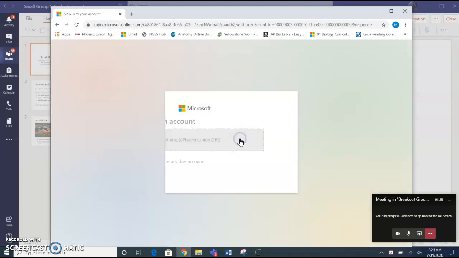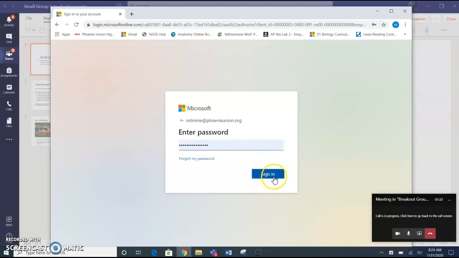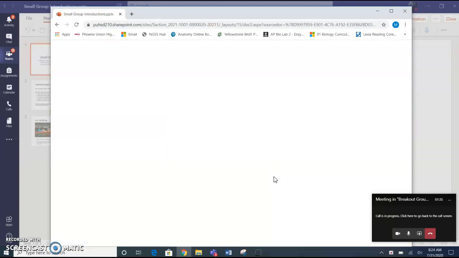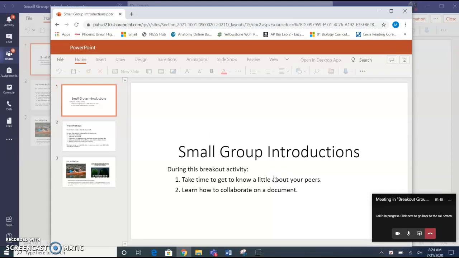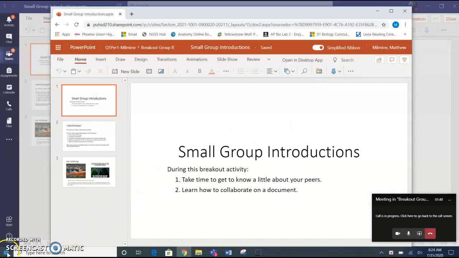We can sign in. You'll have to use your school Microsoft email address and your assigned password. And now you're using Microsoft Online. This is kind of where you need to be in order to work collaboratively on a document. So to get everyone to be able to work on the same document in real time, the one person who opened this document has to now share it with everybody else.